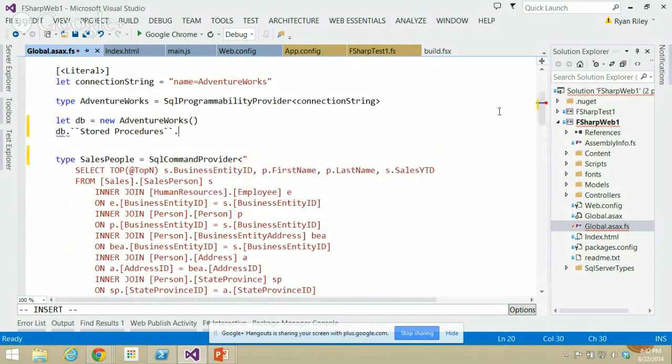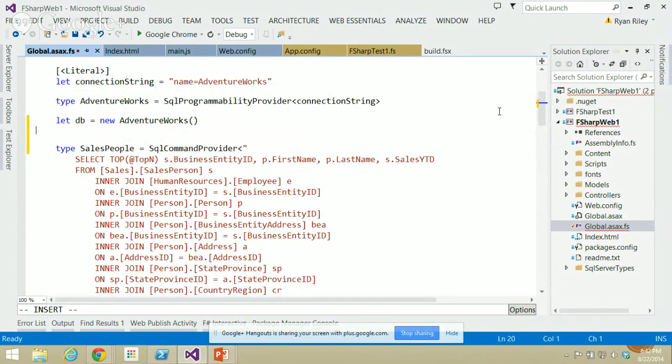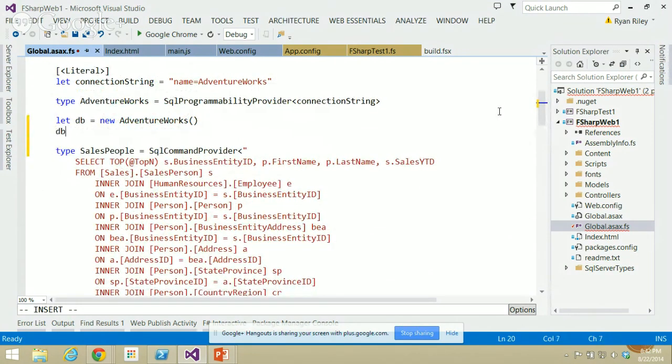Let me go ahead and get rid of this little here. I've noticed that for some reason on this machine, I often get a lot of slowdown. I don't have this problem anywhere else, but on this machine, it takes forever to load the IntelliSense. Anyway, I'll move on.